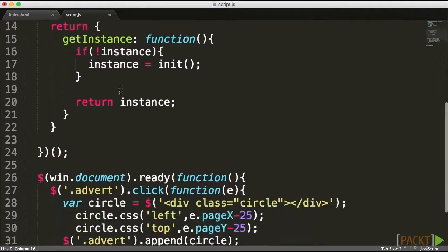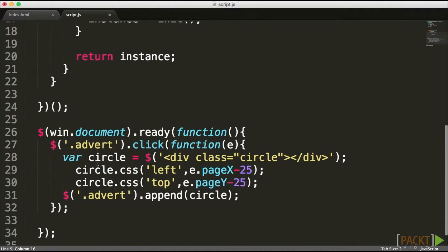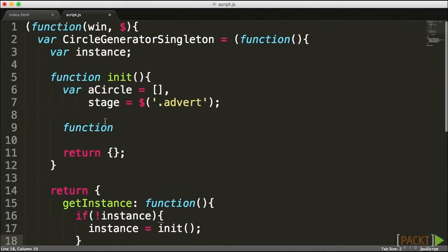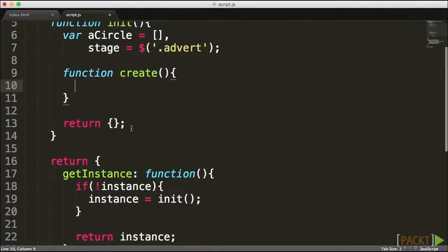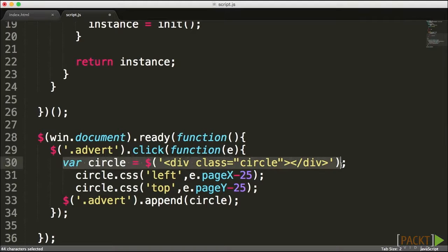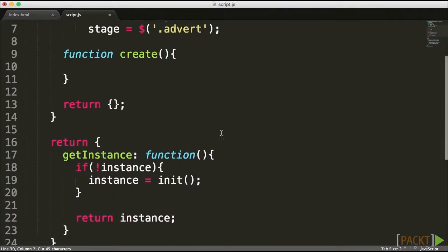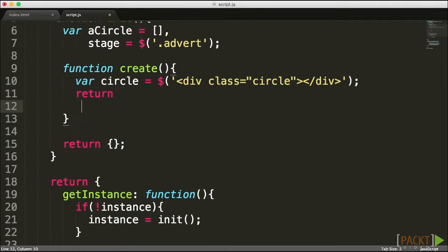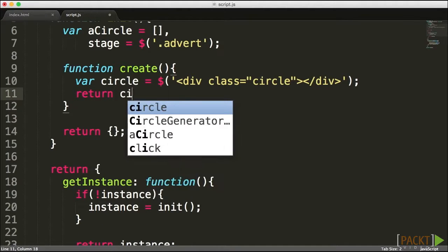So I'm going to break down the steps. Instead of doing it all in one section here, I'm going to break it into the creation, the positioning, and the addition of the elements. So let's start with the create process. I'm going to go ahead here and create, inside of our init, that create function. All the create function will really do is capture that creation that we've done here in line 30. So I'm going to go ahead and chop that out, go right in there and put that for the create process. And I'm going to return that circle to wherever it was called.